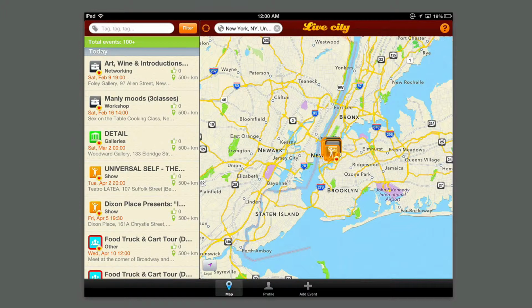First off, you're going to want to sign in with a profile. You can easily log in with your Facebook account or through email registration. Once you're logged in, you can go ahead and search your location and filter down the events you're looking for.